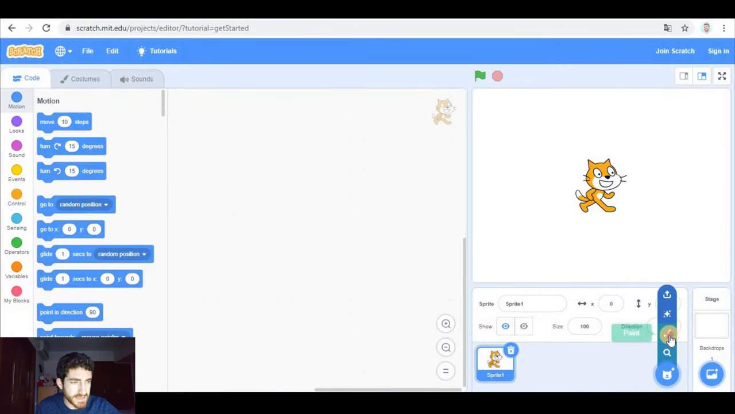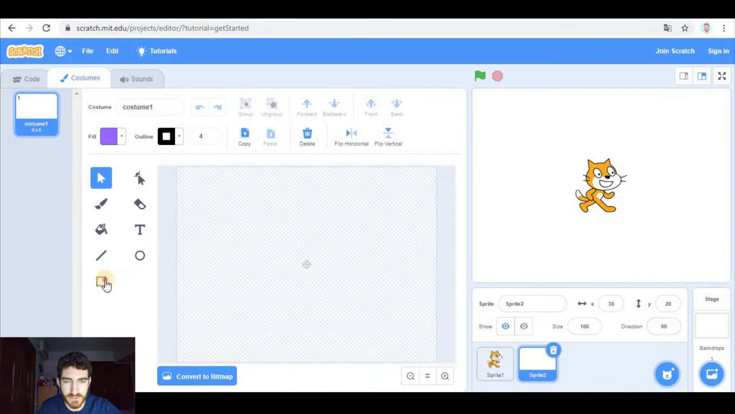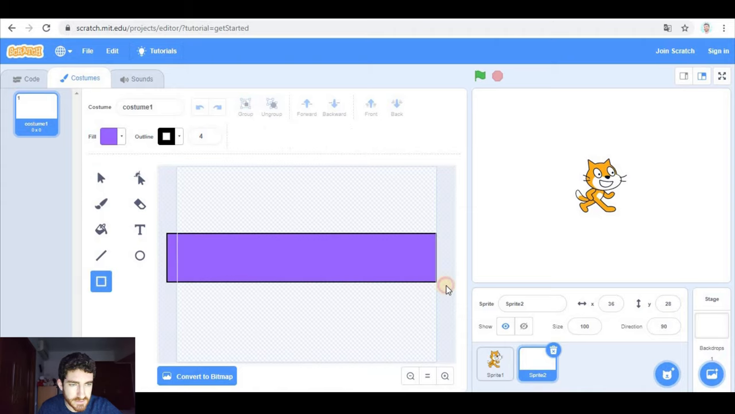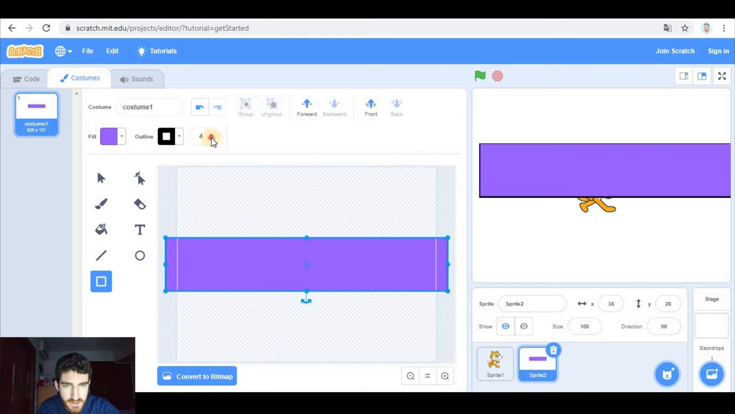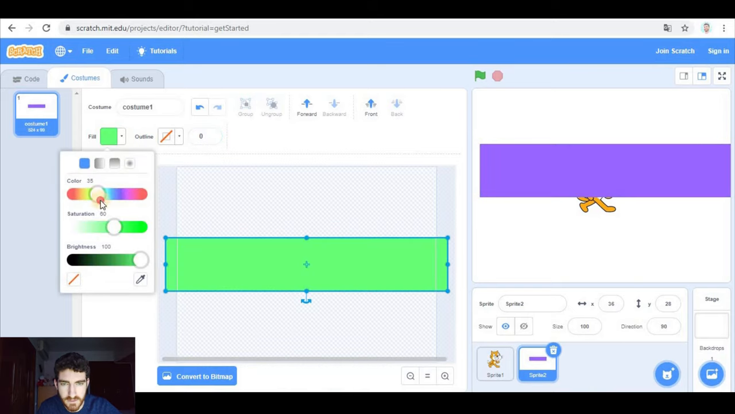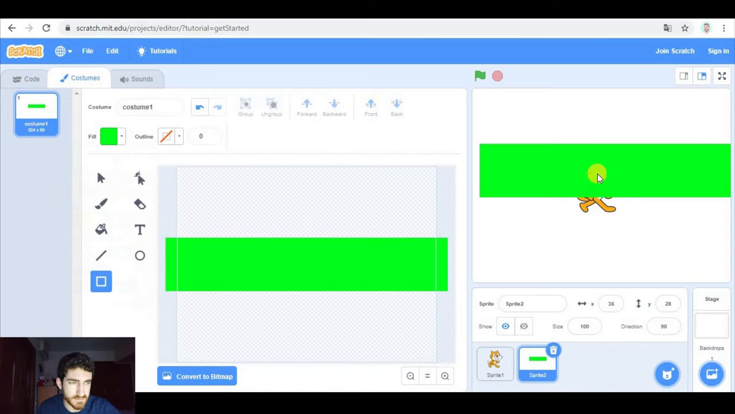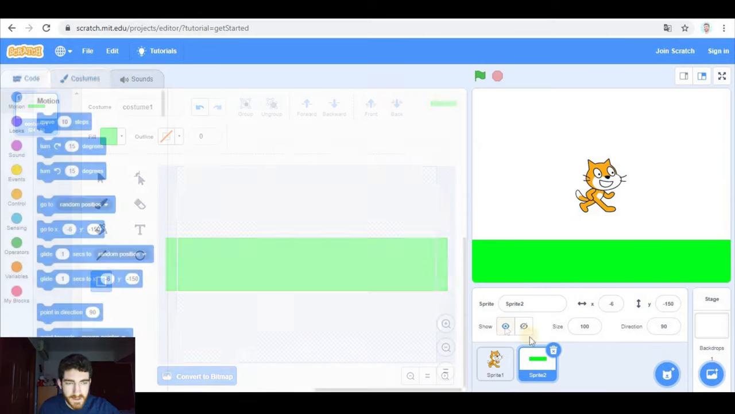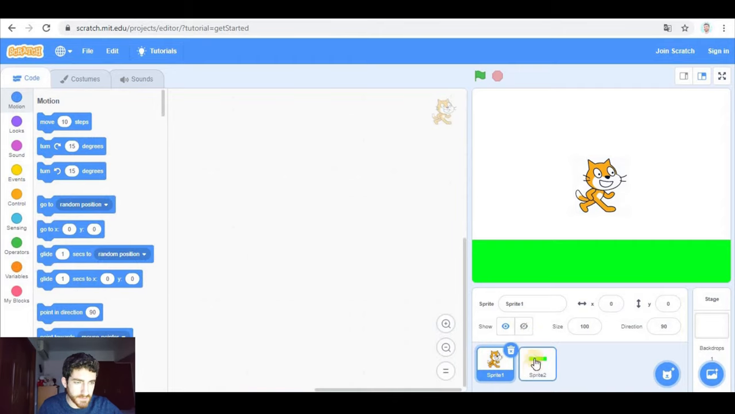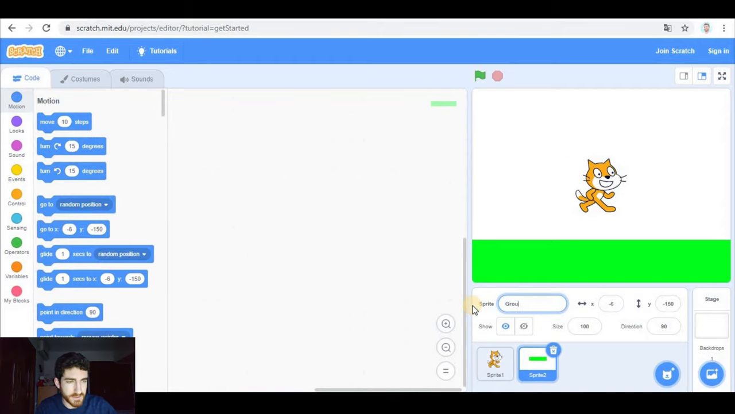First of all, I'm going to paint a sprite, which is gonna be the ground. So let's take the square or the rectangle. Let's enter it. No outline. And let's take another color, for example green. Let's place it correctly. And now, I'm gonna name them. This is gonna be the ground, this is gonna be our character.